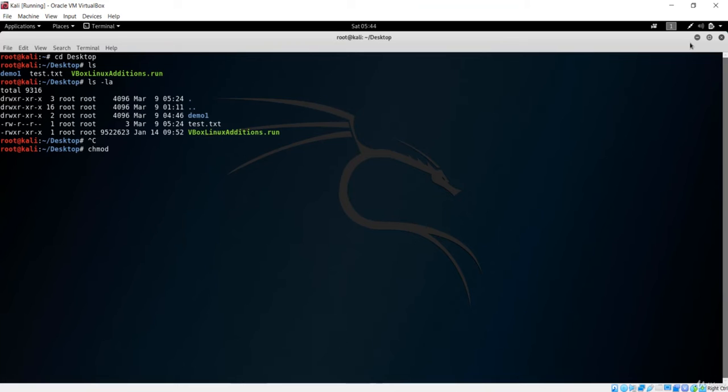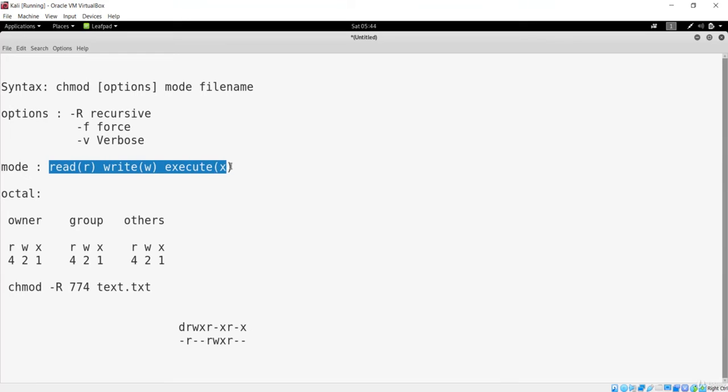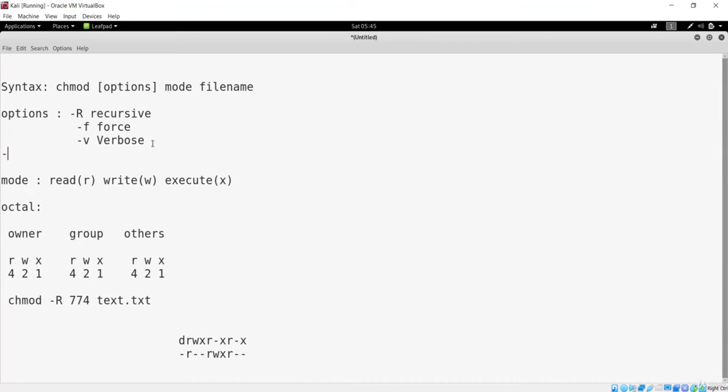Let's go back and see the syntax first. We have the chmod command, which changes the file permission. Next is the option. The options include recursive, force, or verbose. Force will suppress most error messages, so it will be done forcefully. We have another option, -c, which is for changes. It can also be the version or anything else.